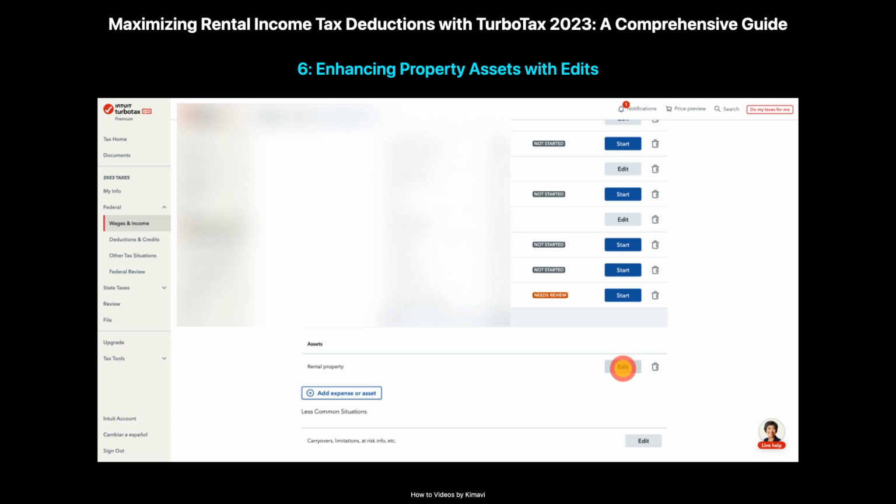Click on Edit in TurboTax Live Premium 2023 to refine property details for tax optimization. Ensure accurate documentation of major improvements for significant tax savings through optimized depreciation calculations.